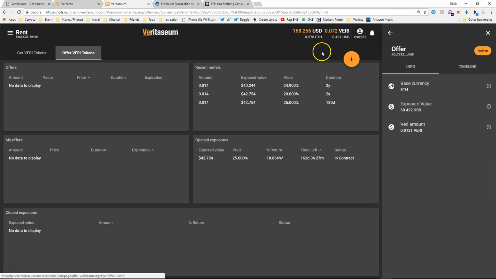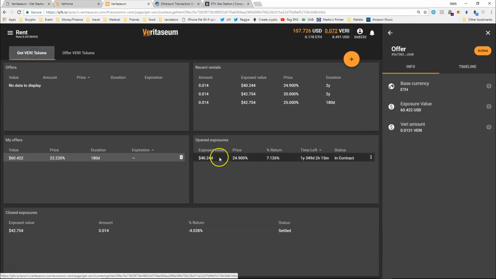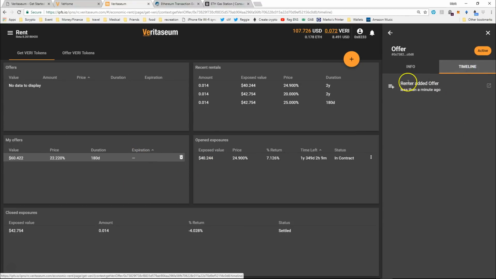So another item to note, back to this one, we'll see just on the timeline that the renter added the offer. So the renter, again, that's the person with the Ethereum.